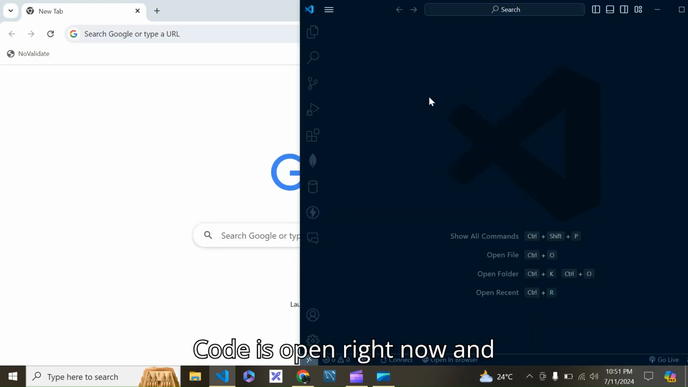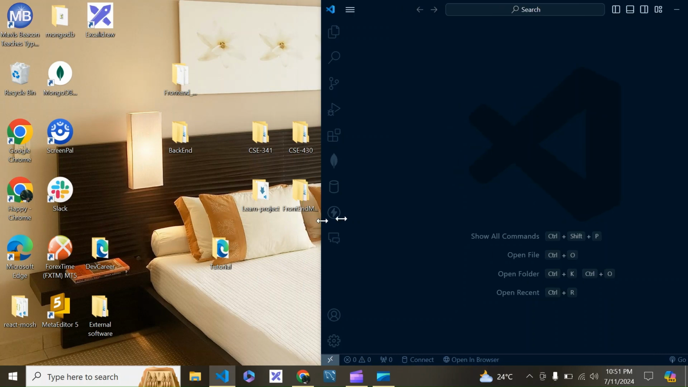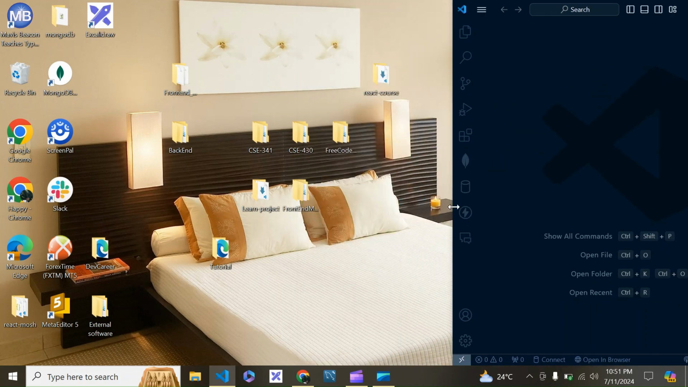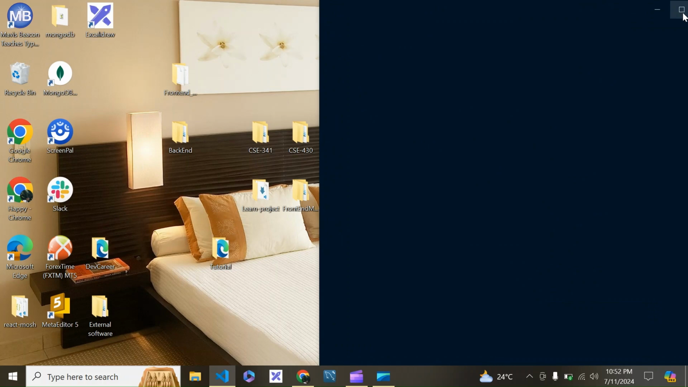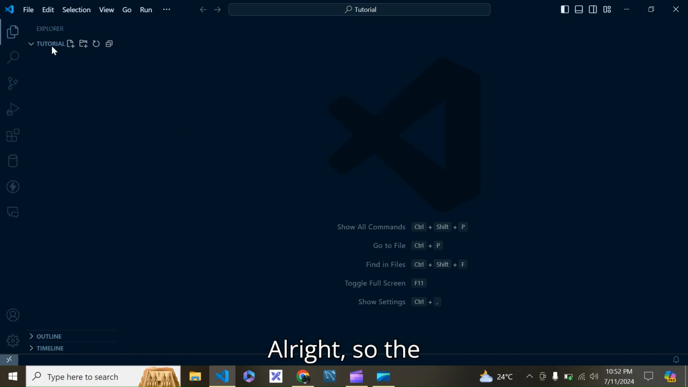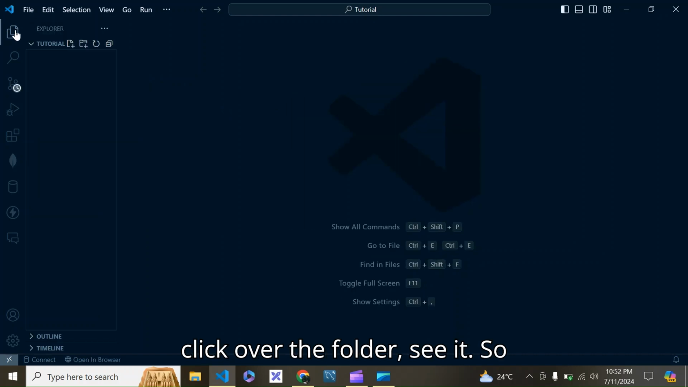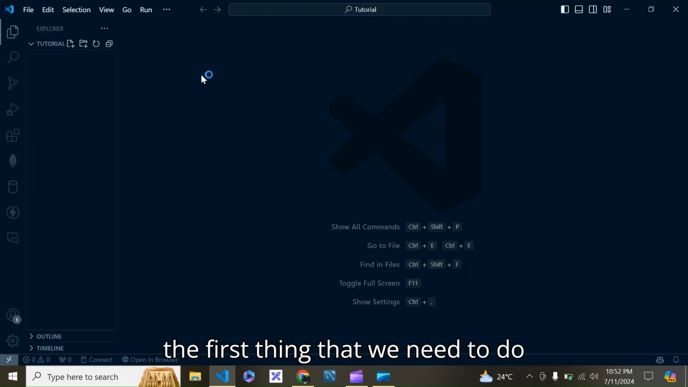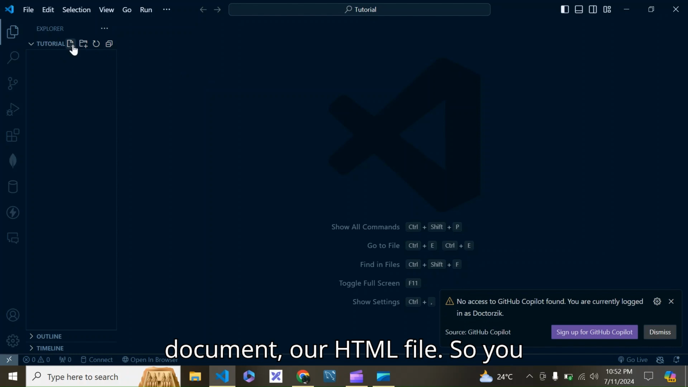VS Code is open right now, and we need to get our folder. Okay, here's our folder. All right, let's open our folder in VS Code. All right, so the folder is open. You can click over the folder. See it. So the first thing that we need to do is to create our HTML document, HTML file.